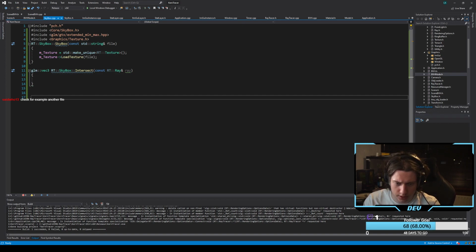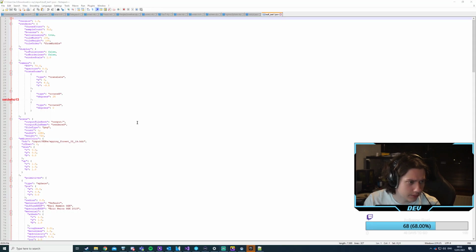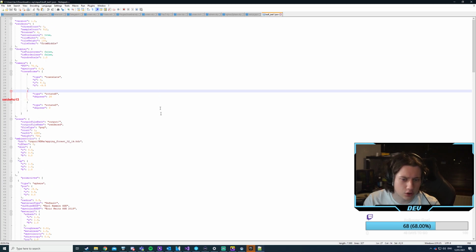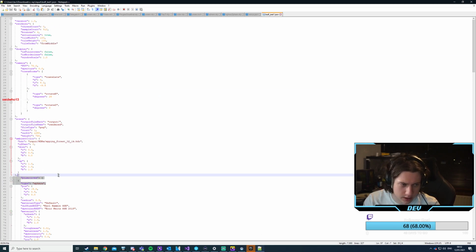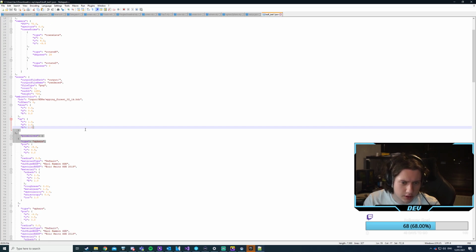Oh, check for another file. Okay. But there are a lot of files here. Okay, I found one. Yeah, no, I'm just switching. Yeah, I'm trying to not show too much of my computer that isn't necessary. Yeah, so find the scene. So I think this is BSDF scene something. Let me actually zoom in a bit.